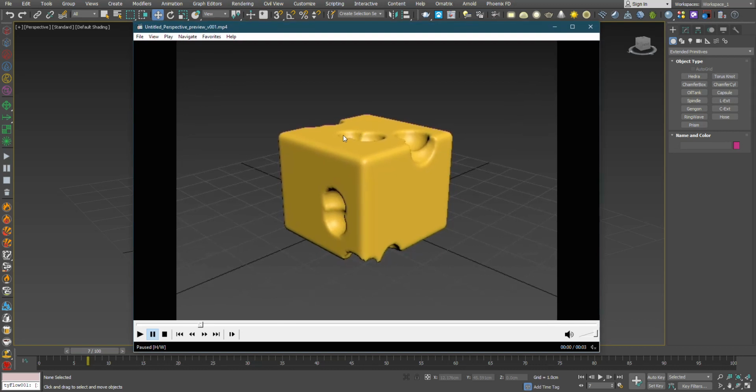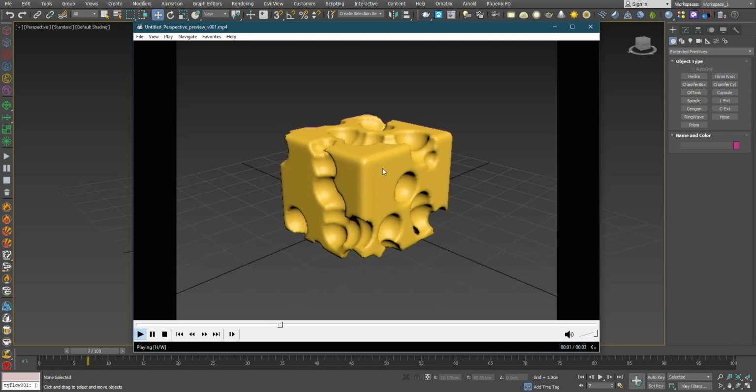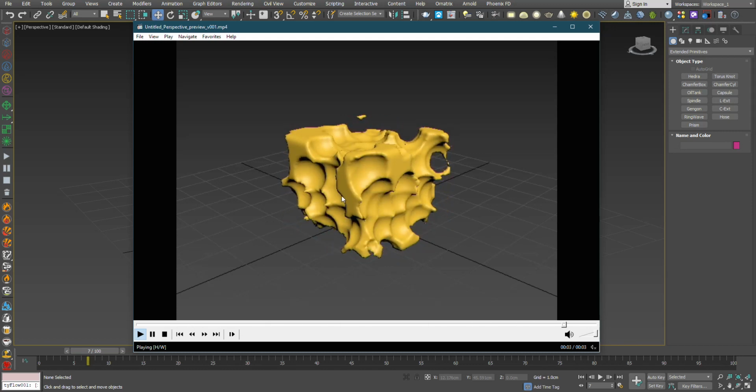In today's video, we are going to create this animation in 3ds Max using Tyflow.